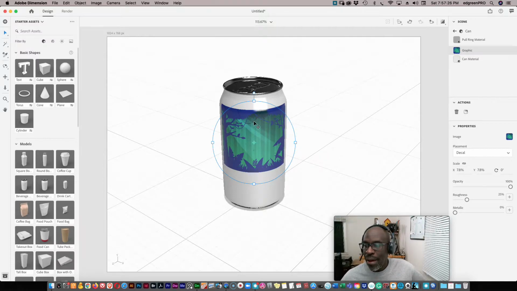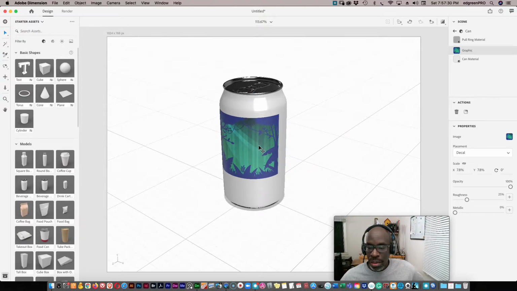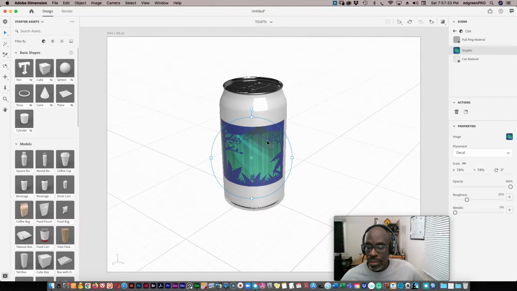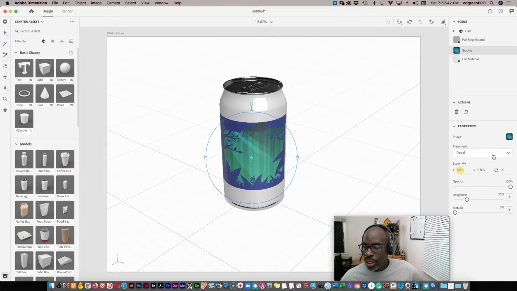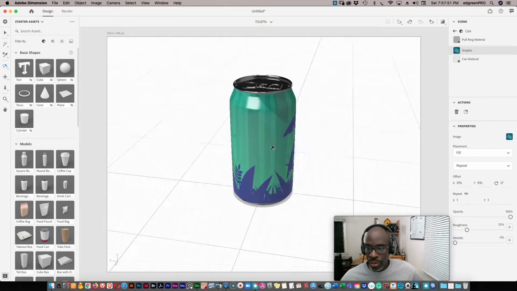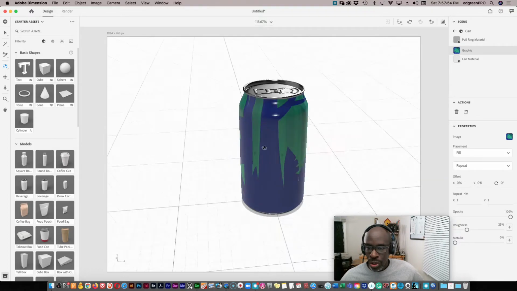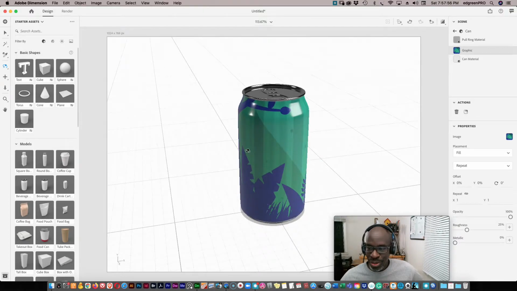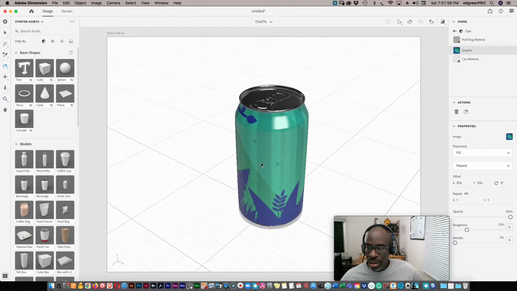So here we go. We have the graphic, and it's just like the stock graphics, but this is one that we have created. Of course, I just found this online. We can change the scale of it, just like the other pieces, and we can also fill this so that it wraps around the can like this. And so you can see that it goes all the way around, because this would be the back. You never want to show that, but this is how it would look.